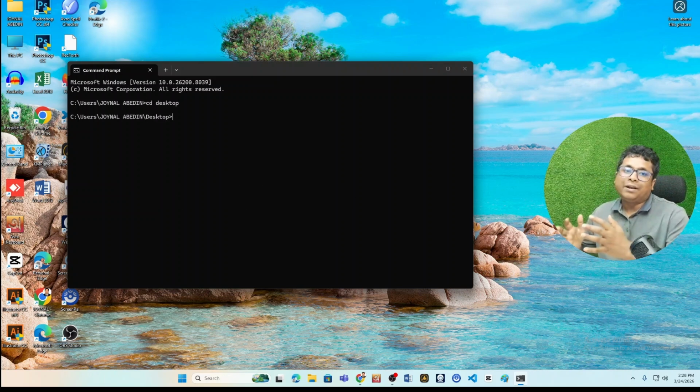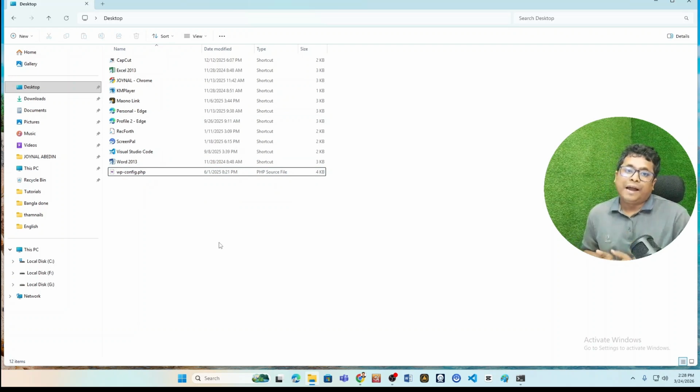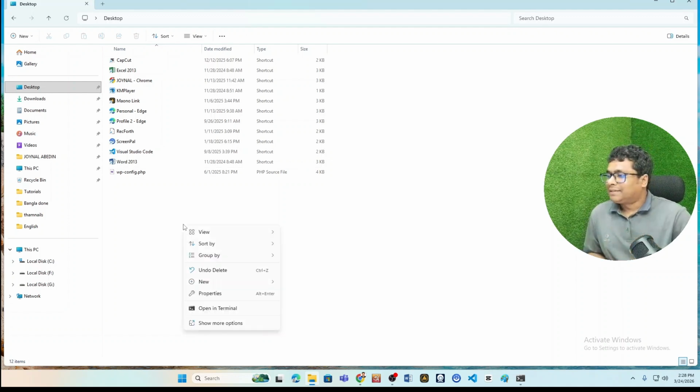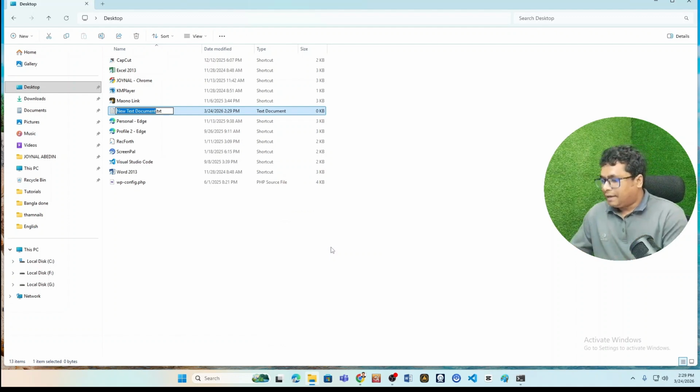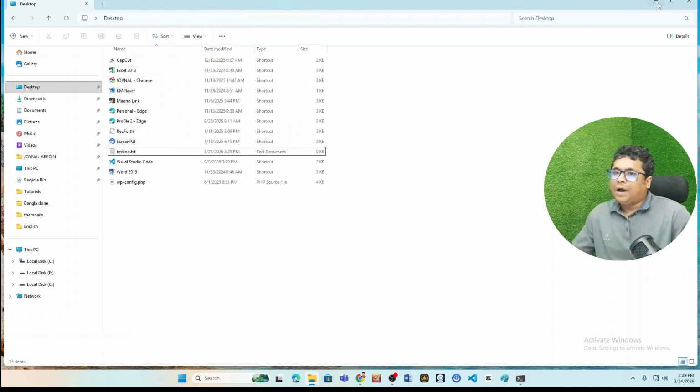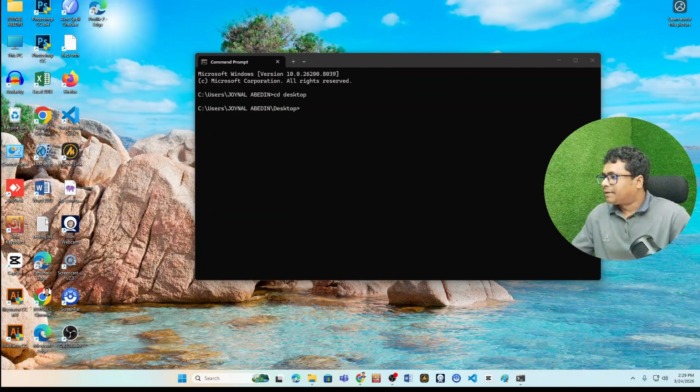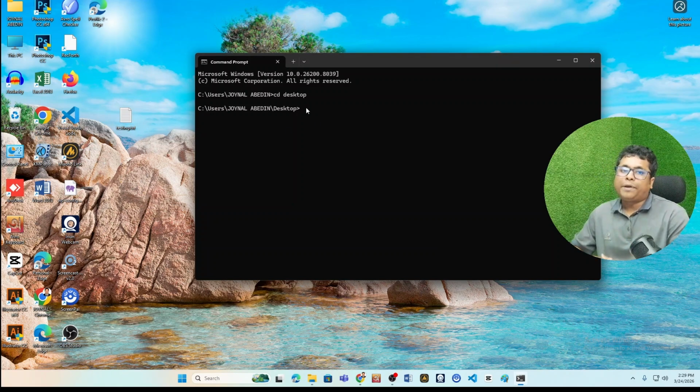Now we are in our desktop. These are the files in my desktop right now. Now I will create a new file here. Suppose I am creating a text document. Suppose it is testing.txt. Okay. Now I will go to my desktop here, and this is the file testing.txt. Now I will make a copy of that file.